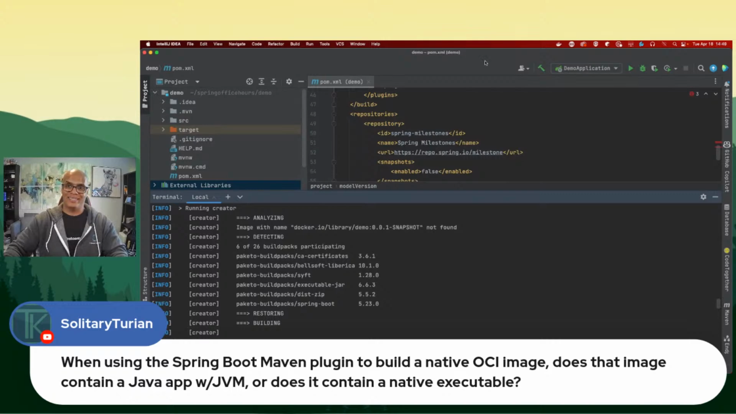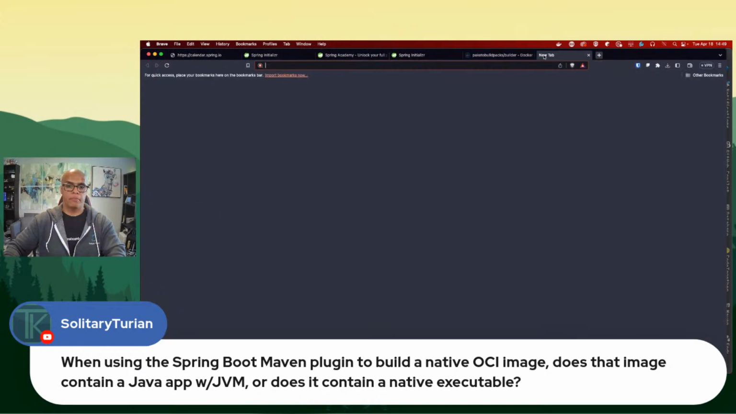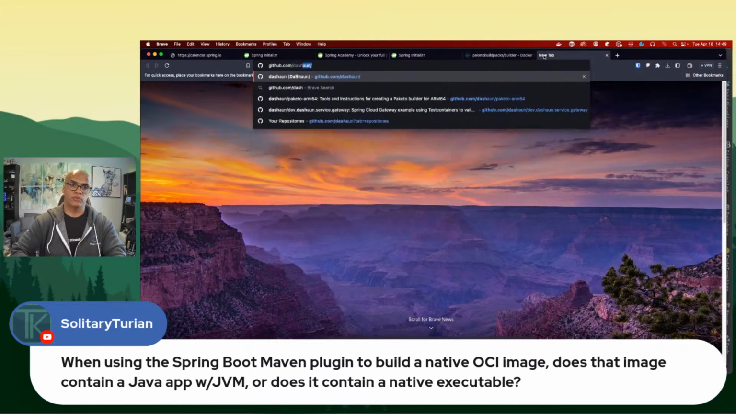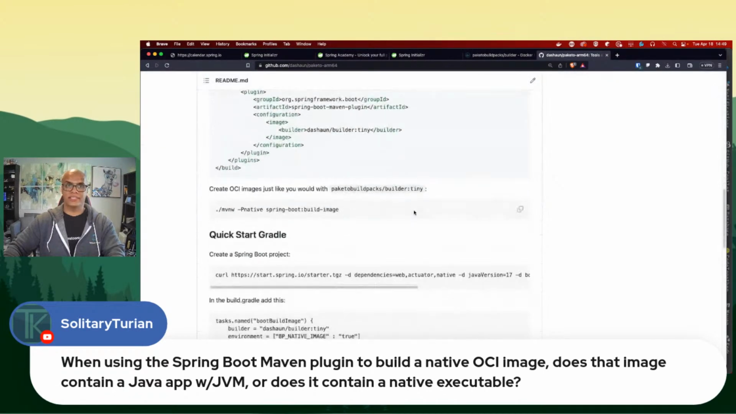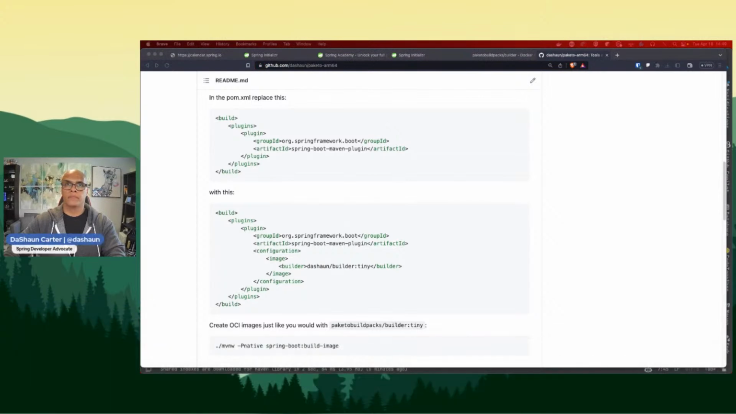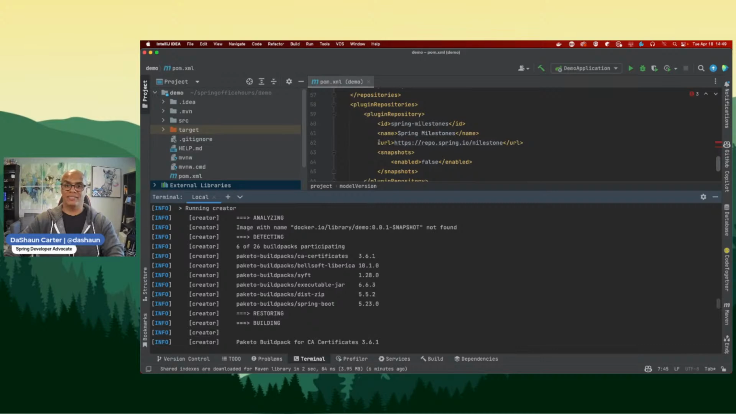In order to do that, because I'm running on an M1, I need to do a little tiny trick. Bear with me. If you're on an M1 as well, here's what you might want to do. I've got the instructions here. Here's the GitHub repository. And here's the change I'm going to make. I'm going to replace this line with this. And this is just because I'm on an M1, which has an ARM64 processor in it.